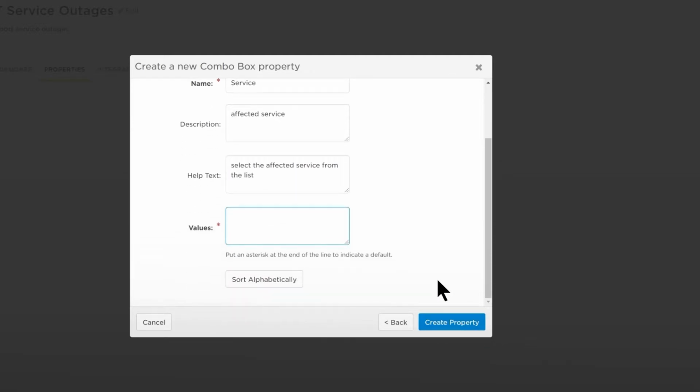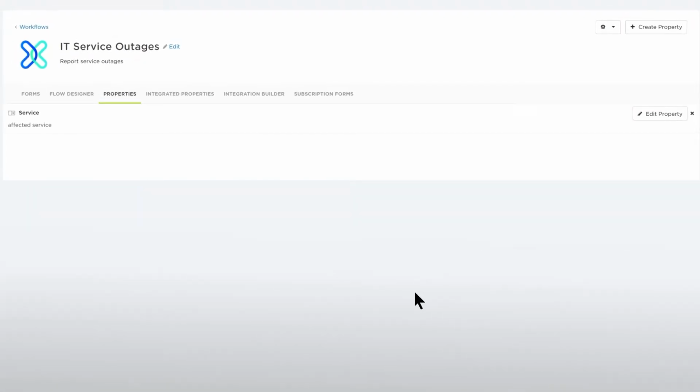For the values, let's add our primary services: email server, intranet, corporate website, and database. Since the website has the most outages, let's add an asterisk after it to make it the default selection. Let's sort the options into alphabetical order and save the property.